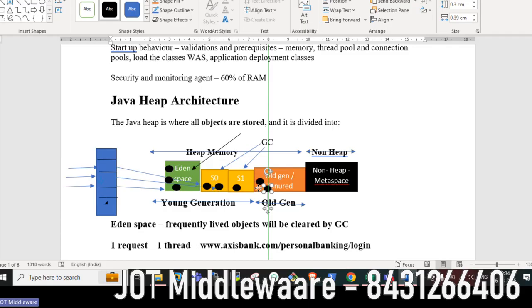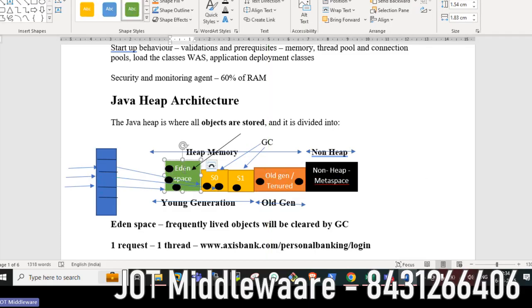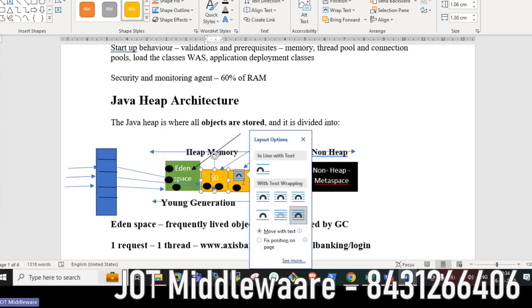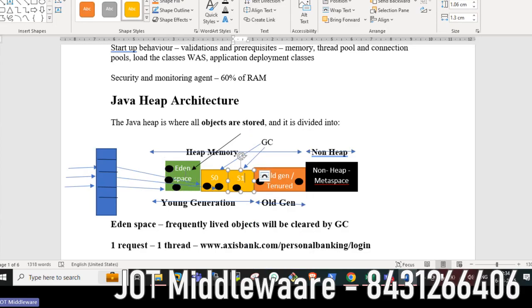Actually, old generation will be bigger and Eden space will be smaller. Survivor spaces will be very small when compared to Eden space and old generation. So we can also tune this one. We can define how much memory to give for Eden space, how much memory for these two, and how much memory for this one, right? We'll see that when we take a case study.